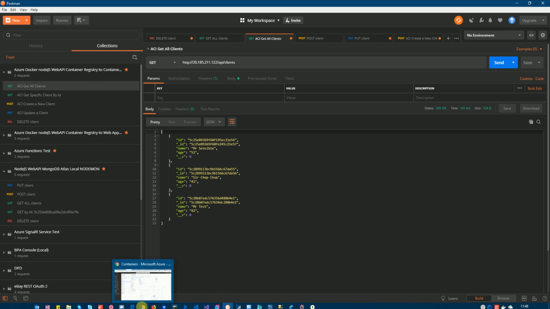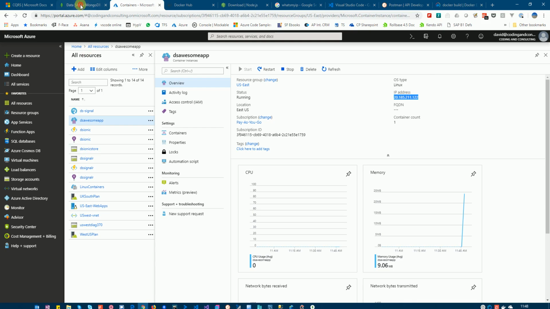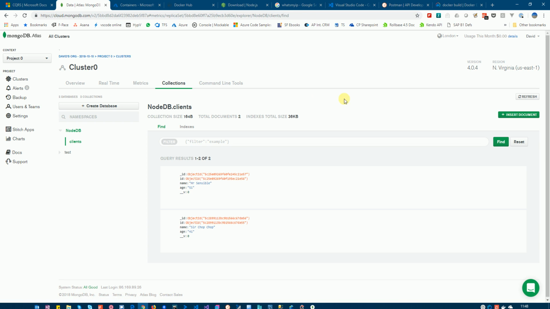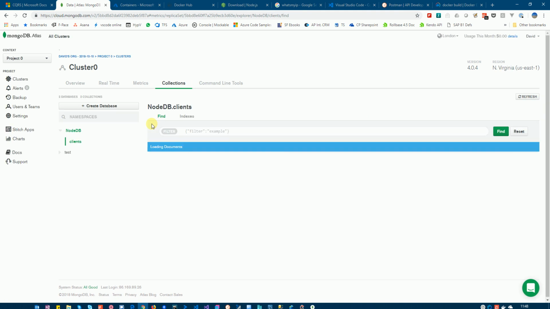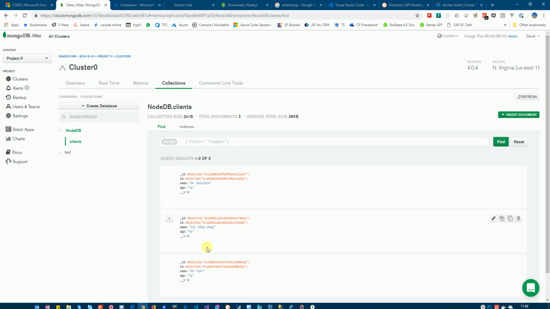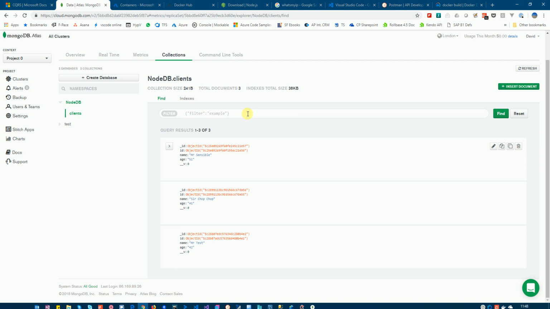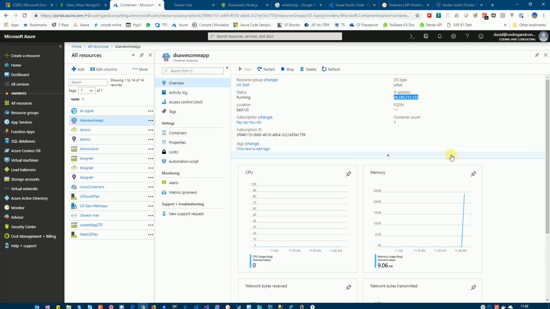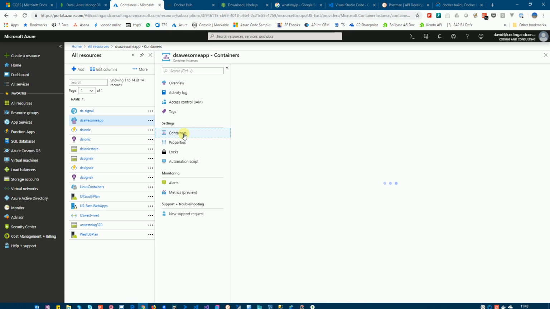And equally, we can just verify that by looking at MongoDB Atlas, and do a refresh of that collection, which is no DB clients. There we go. Yep, and you can see Mr. Test there. So ultimately, that's the container now running. You can see we've got a little bit of a spike there because there was a request coming in. But if we look at the container now, we've got one container running.